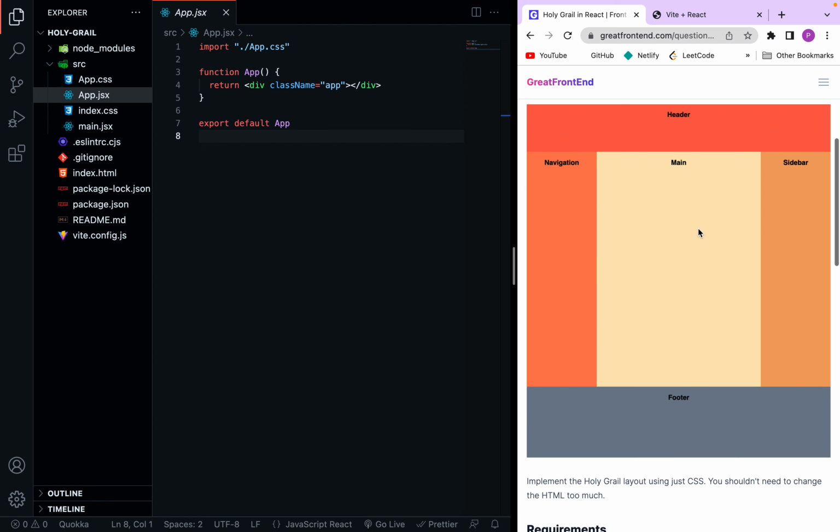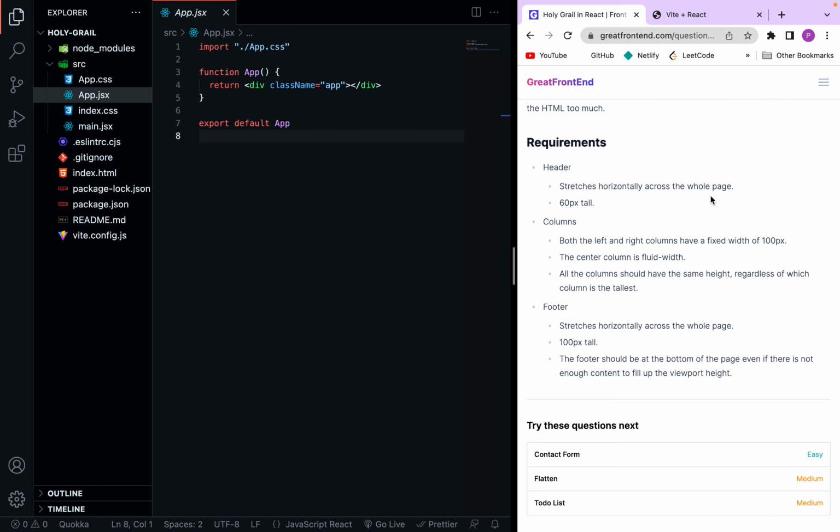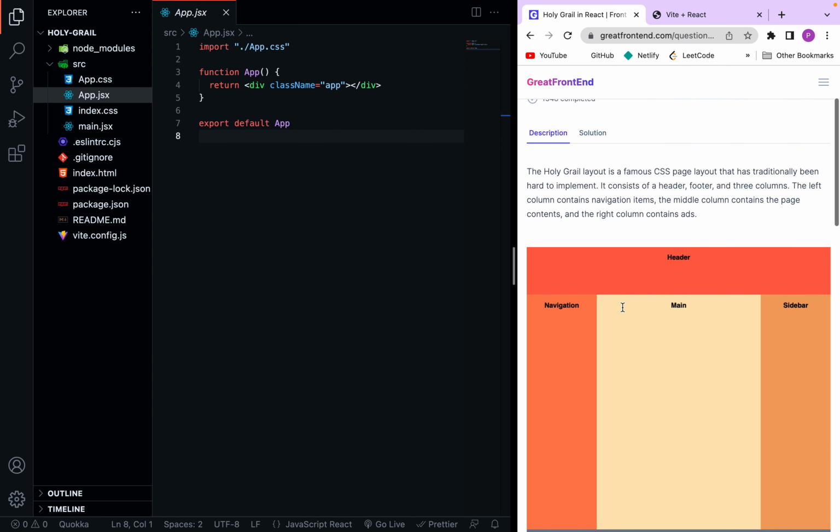And what we want is the header is going to have a fixed height, but it's going to take up the whole screen. The footer has a fixed height and it takes up the whole width right here. This nav and this sidebar both have a fixed width, but then the main element, as you resize the page, should grow and take up the space in between them. And this is all outlined down here in the requirements. I'll go through this as I build this out.